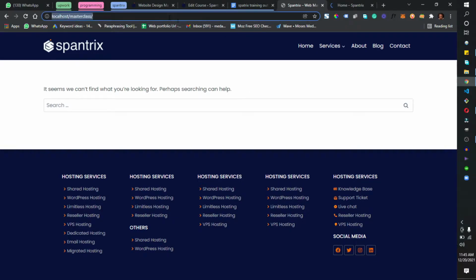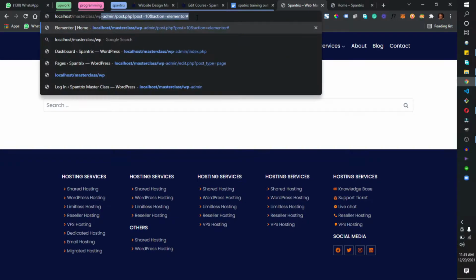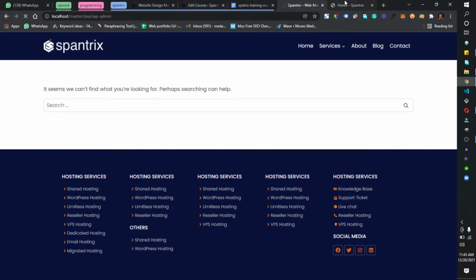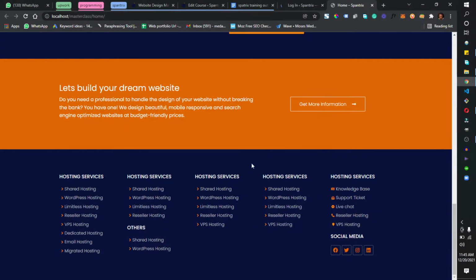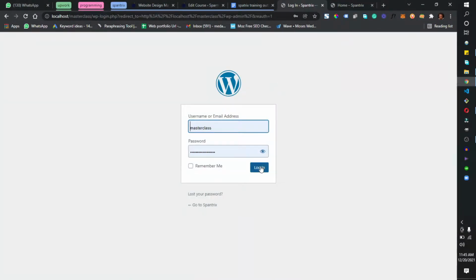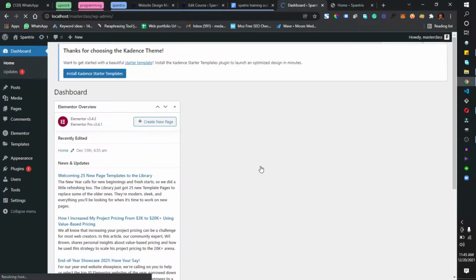I can always click on home to see my designs, you understand, but this time around I have to log into my dashboard, so I'll need to add wp-admin to my localhost also. So this is localhost, this is not live server. We'll click on enter. I'm going to come back here. So this was the page we designed when we were still working on localhost. So now I want to do some other setup. I'm going to log in, and here I am on my dashboard.